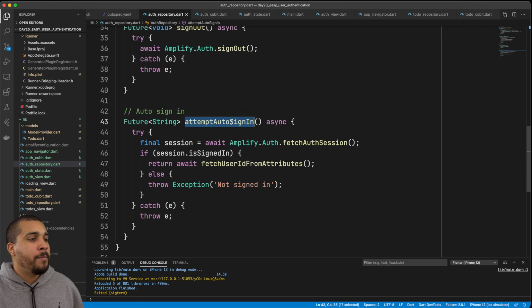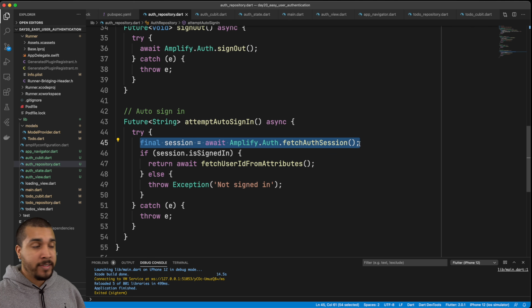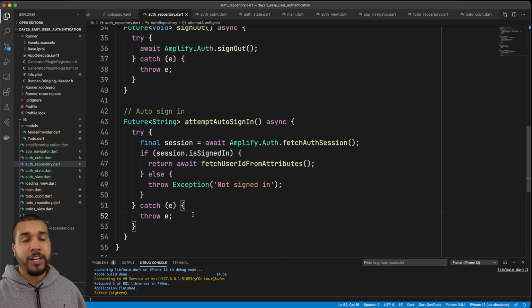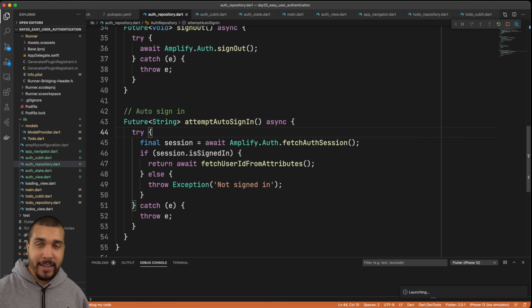All right, so as you can see, I updated our attempt auto sign in to now get the current auth session. And once we have that auth session, we'll be able to find out, are we signed in or not? And then only if we are signed in will we fetch the user ID from the attributes. If not, then we'll just throw an exception saying that we're not signed in. And then we already have logic that's going to check to make sure that the user ID that's expected to be returned is valid, or else it's just going to show the unauthenticated view. So now let's go ahead and run that and see if it works.